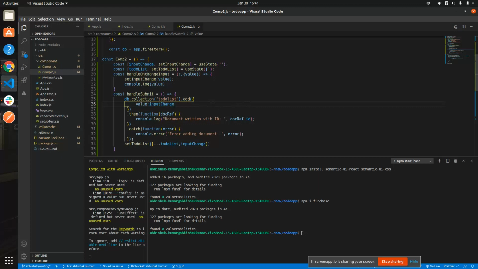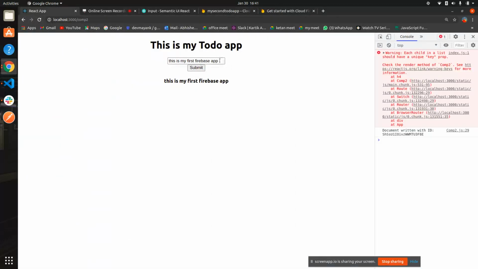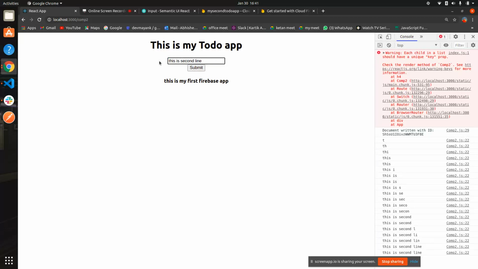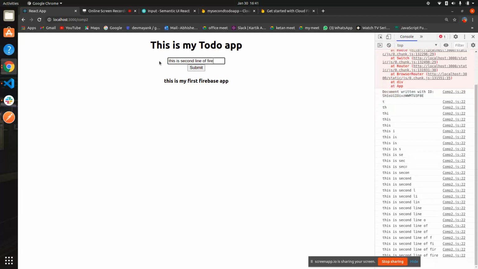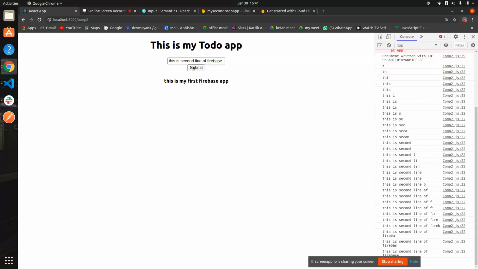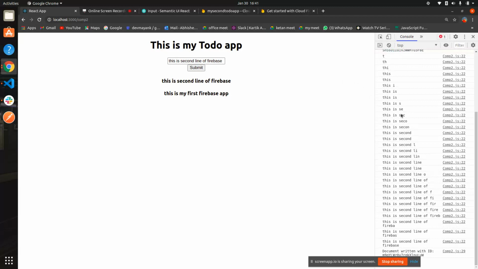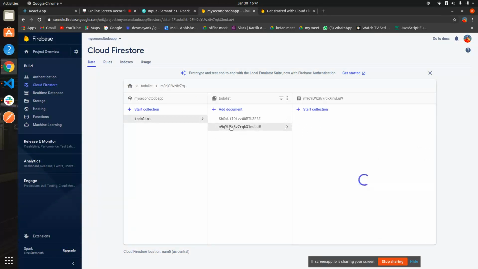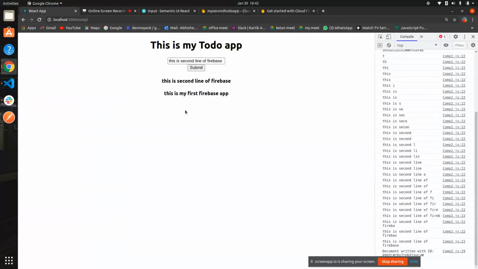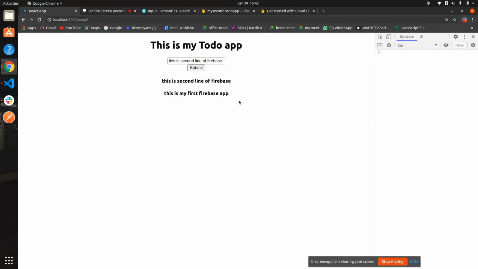Now let me show you again. If I type something else, this is my second line of Firebase, and click submit, you can see the document has been written into our Firebase, and our next line appears. That's awesome, guys. We are creating the database as well as the front end UI in React.js, and everything is working properly. Right now we are just setting this in the local state.